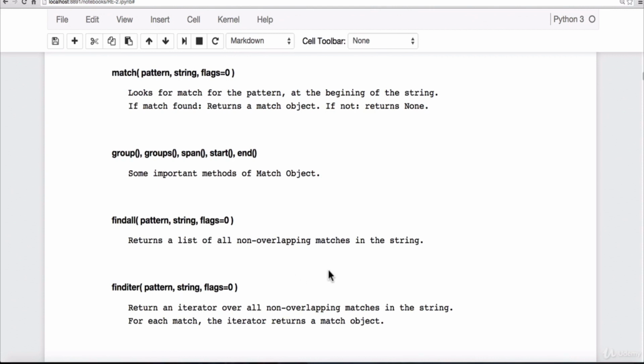Okay, that is about findall and finditer. Let me repeat. Findall will return a list object with all the matches in the string, all the matches that match with the pattern. Whereas finditer will return an iterable object, which we can use with a for loop to get all the matches in the string.